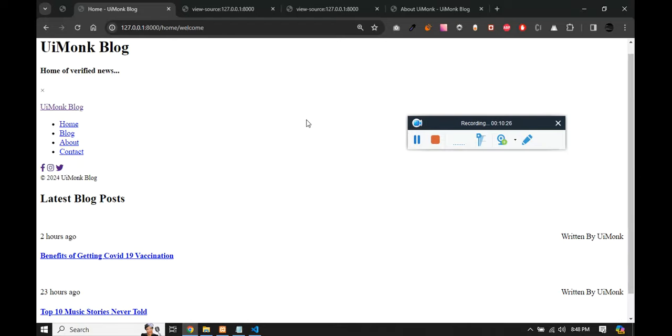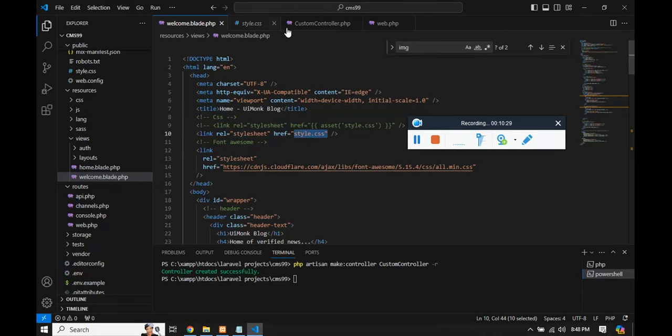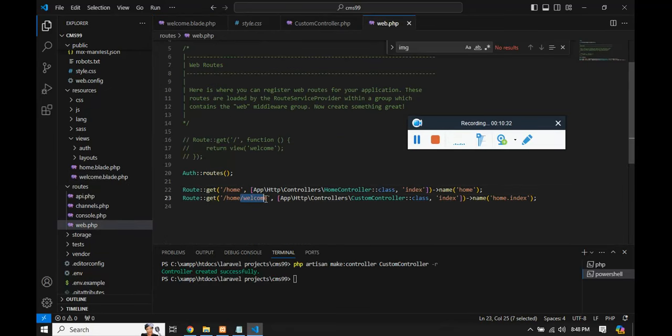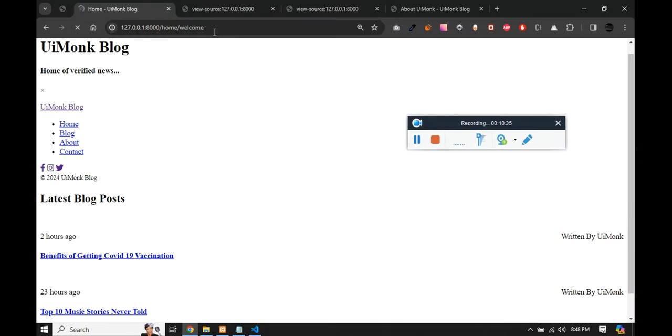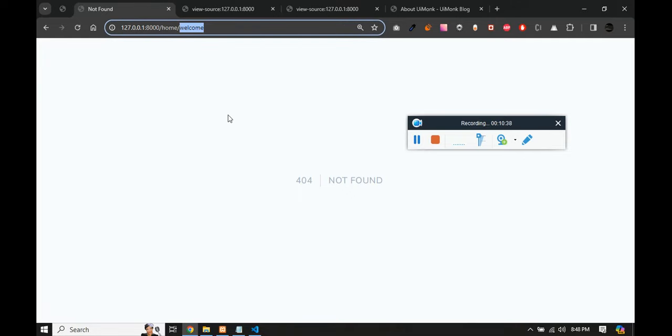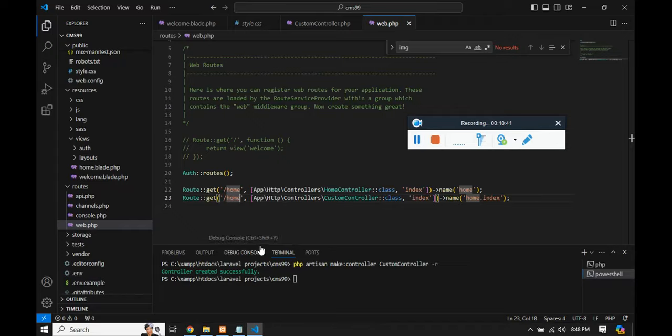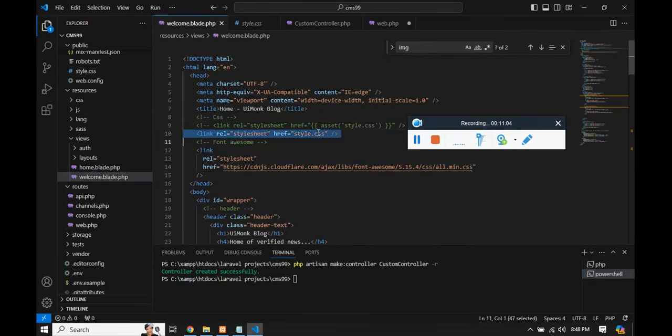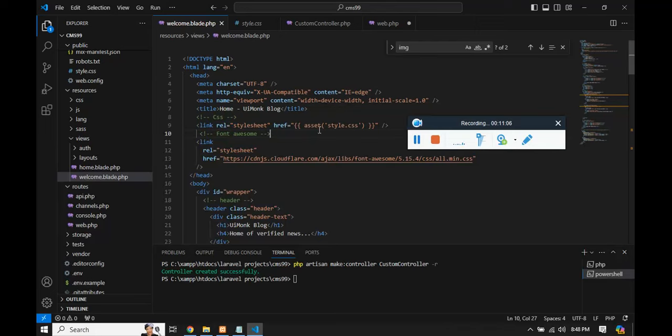It won't work. So this relative path will work only when you have a single URL. What if you have another subpath? This time it won't work. It would work only when there is one slash, or when you have a single subpath. If you have multiple subpaths, the relative path won't work. So I hope you got the difference of why we are using asset instead of the relative path.